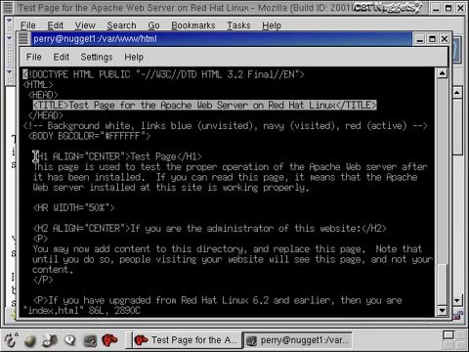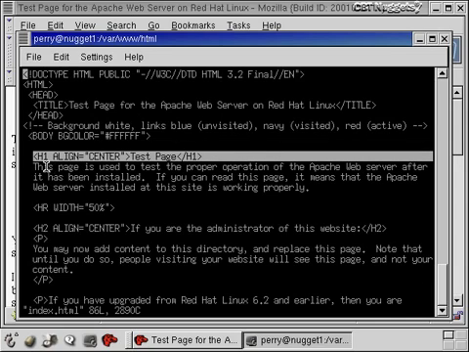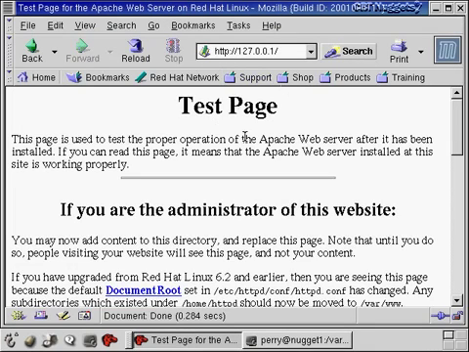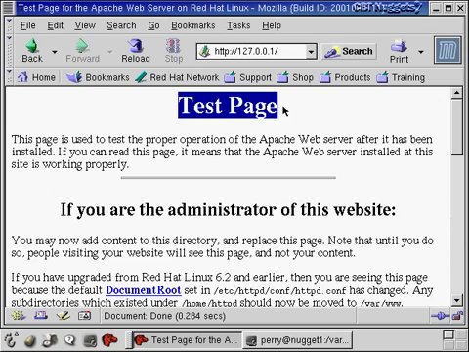Here the H1 is just a large header. H1 is the largest size, and H just stands for a header. You can see it's aligned in the center, and the text of that header is Test Page. All right, so again, going back to the web browser window, that's what creates this piece of text right here. Okay, that's what's creating that piece of text.